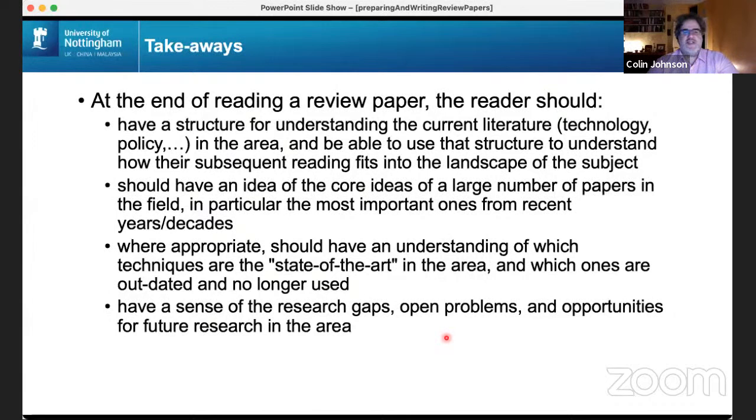The reader should have an idea of the core ideas of a large number of papers in the subject. So they should come away from it with a feeling that they know what the most important papers are and broadly what those papers have contributed.